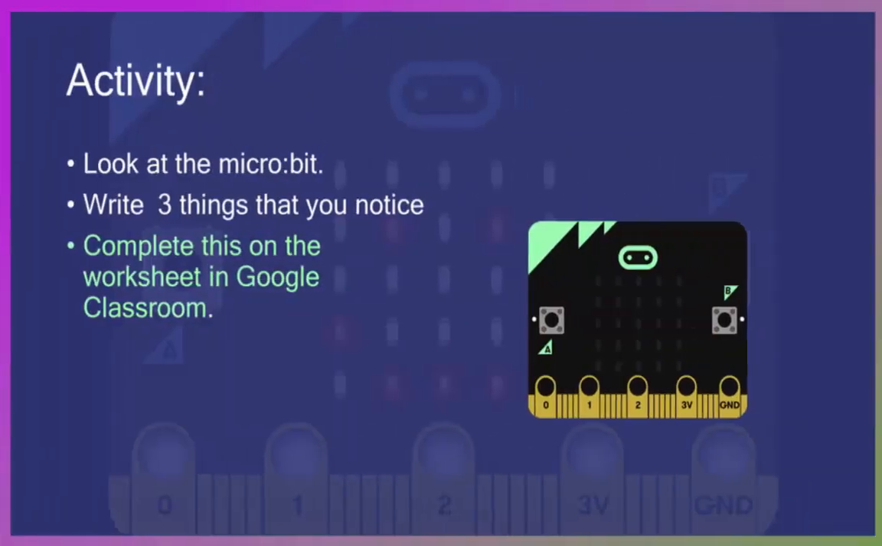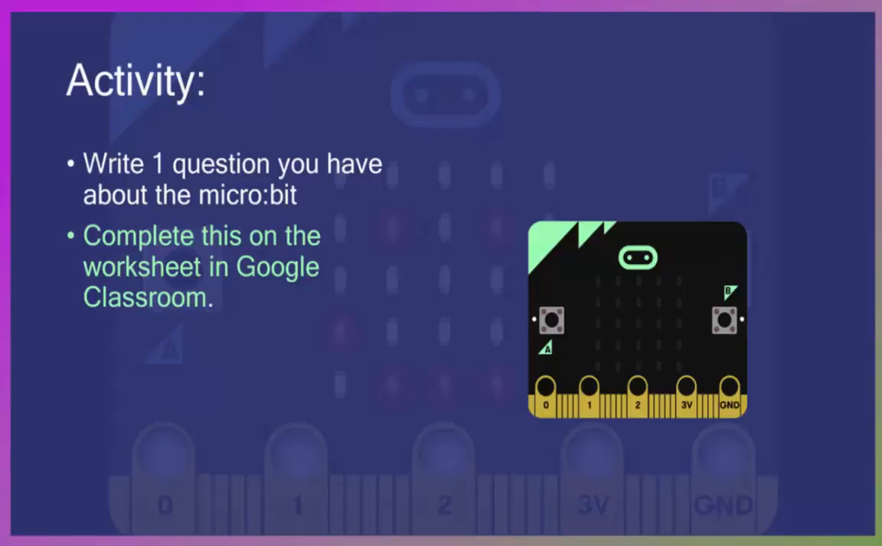What I'd like you to do is take a look at the microbit and what are some things that you notice about it. Write 3 things that you notice about the microbit and complete this on the worksheet in Google Classroom. Next thing, write 1 question you have about the microbit. Looking at this tiny device, what's at least 1 question that you have about the microbit? Once again, complete this on the worksheet in Google Classroom.